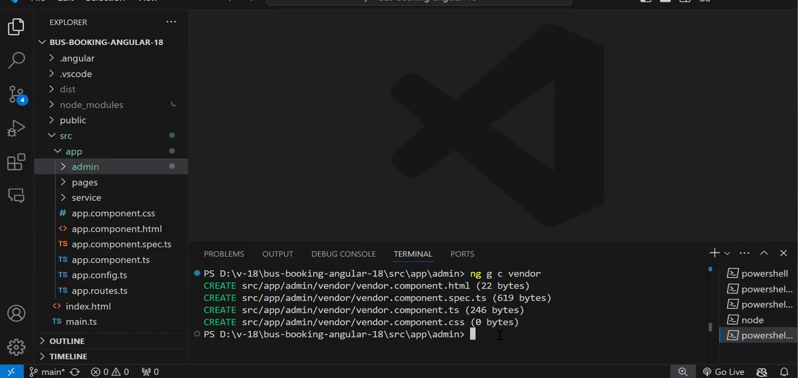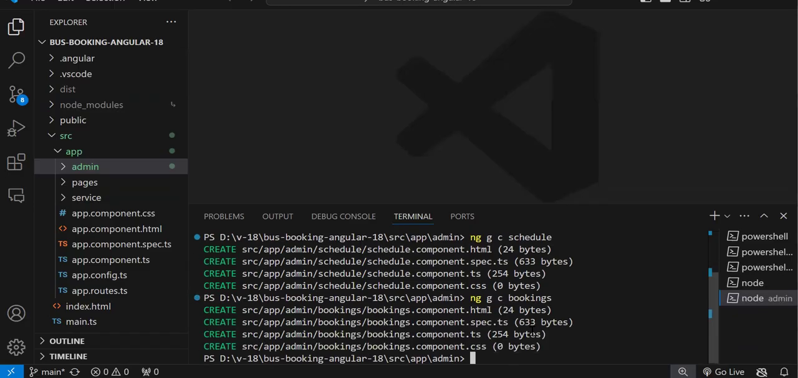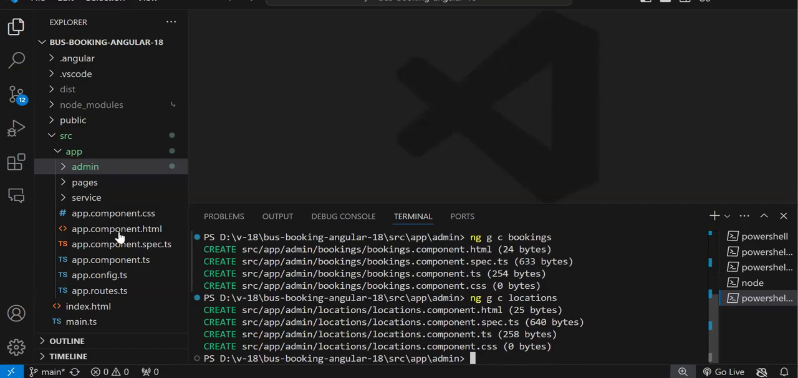Vendor component is created. After that, we will have schedule. Okay. Then what we said, vendor is done, schedule is done, bookings. And then just a master folder, master data, that is locations. Let's enter. So we have created four components. Okay. This is with Angular 18.